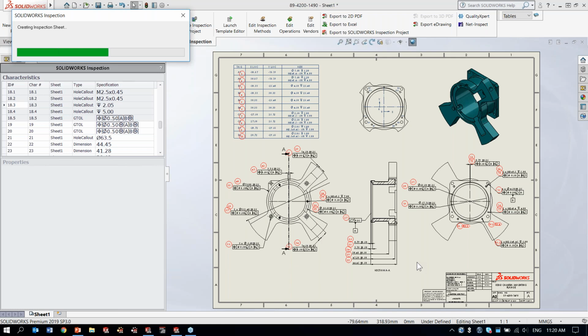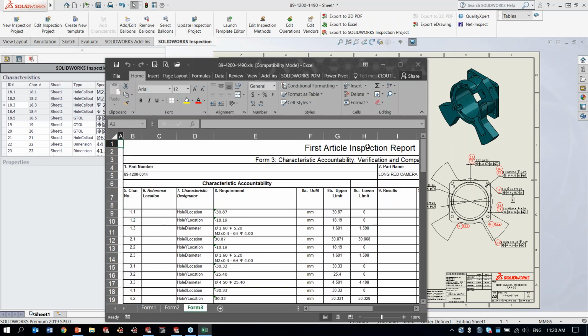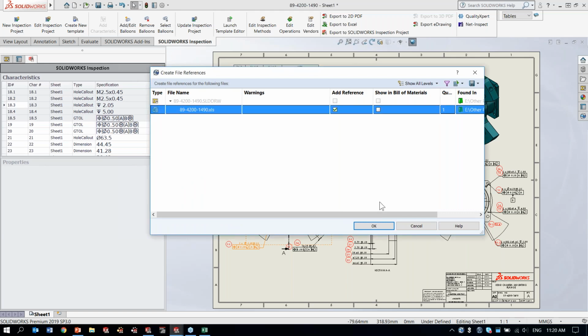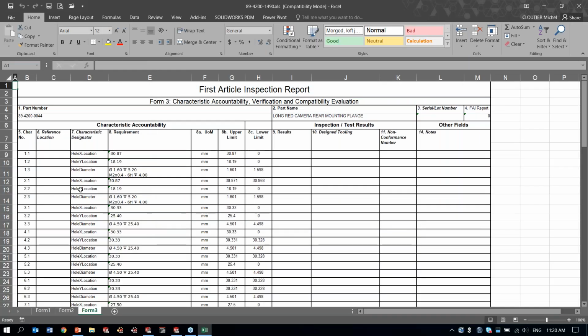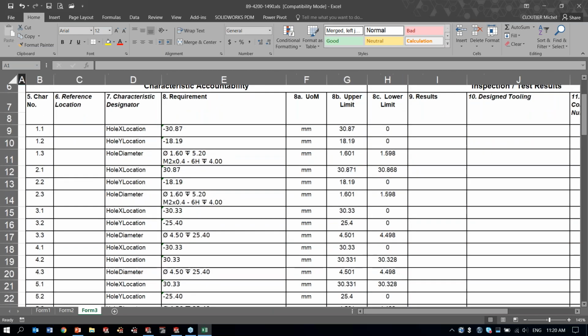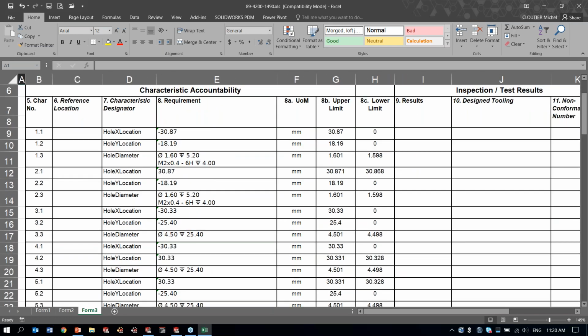But just think how long this would have taken you to do manually. Calculate all the upper and lower limits, capture all the information into that spreadsheet. Here with SOLIDWORKS Inspection, in I'd say a little over 5 minutes, I've got everything here. I've got absolutely everything.